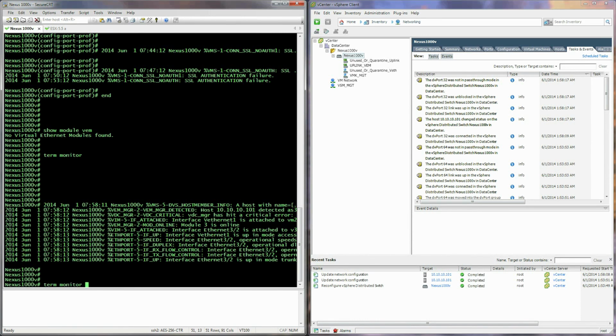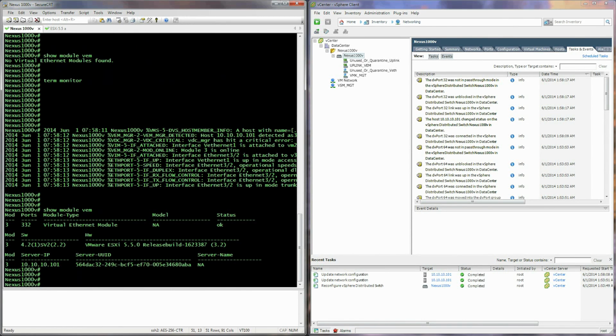Now, to verify that it is online, I'm going to type in the command show module vem, and there it is. Virtual Ethernet Module. Great. That is exactly what we want. This is what we set out to do, to install ESXi, vCenter, and the Cisco Nexus 1000v all on VMware Workstation. And it's working.